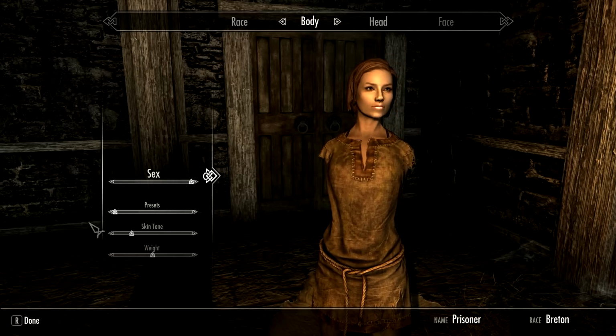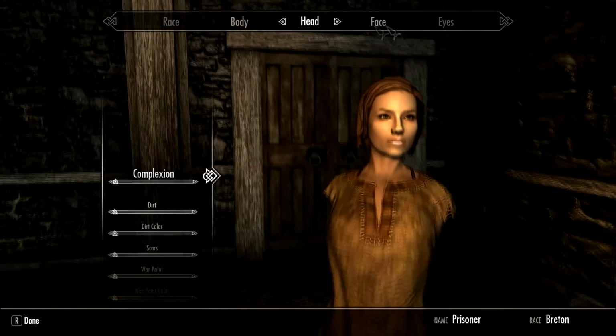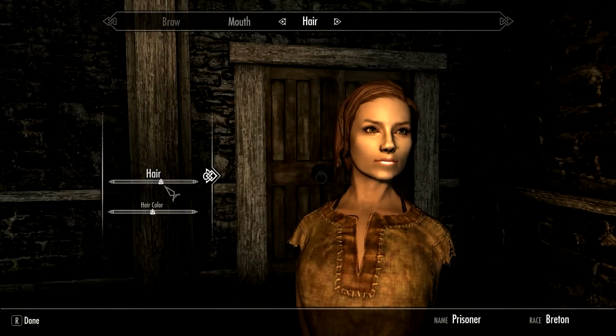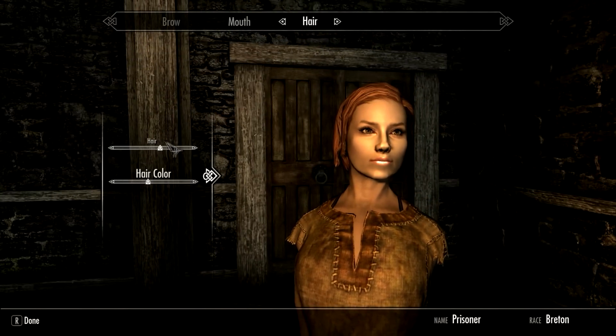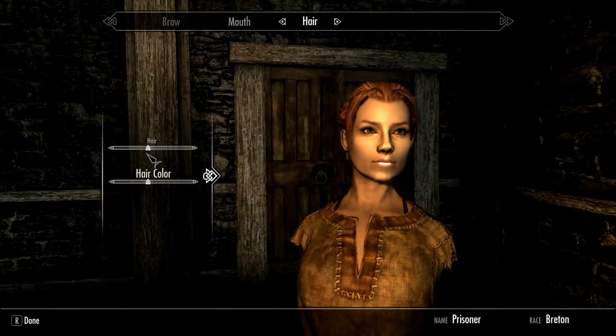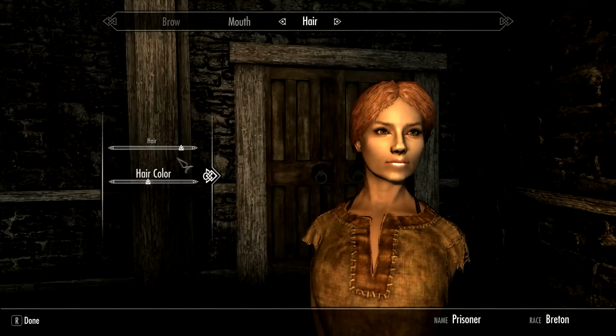So the first thing you're going to want to do is load up Skyrim, start a new game and create a new character. Now this character is going to be how you want your follower to look, and we'll export the look in just a moment.